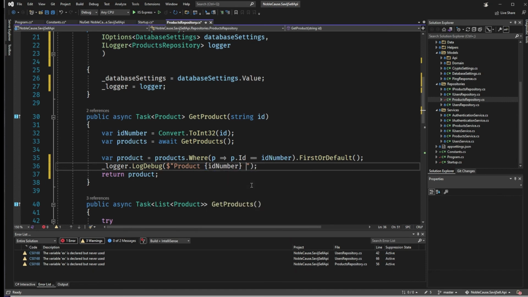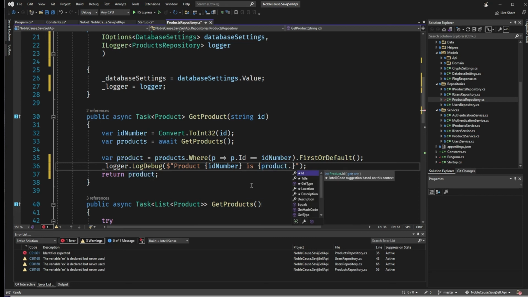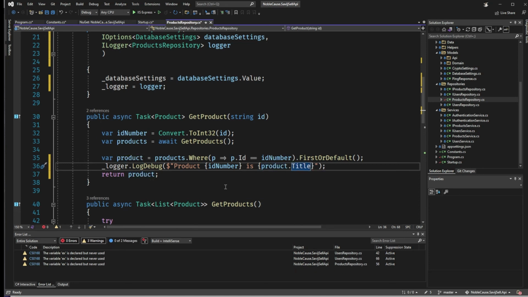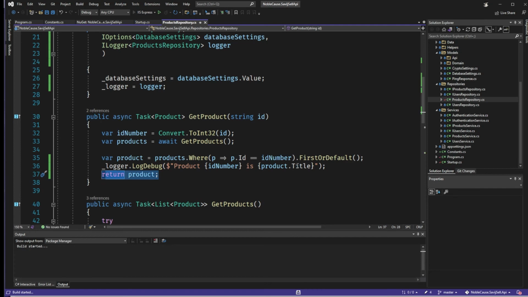product ID number is, and then we can do product dot, let's do title. So if I select the MacBook, it's going to come in here and send a 3, I think it was. So it'll grab the product for the MacBook, and then I can log, hey, the product 3 is MacBook Pro. And so this line will log asynchronously, and this line just keeps going and returns the product. So let's see if we see that in our debug window.